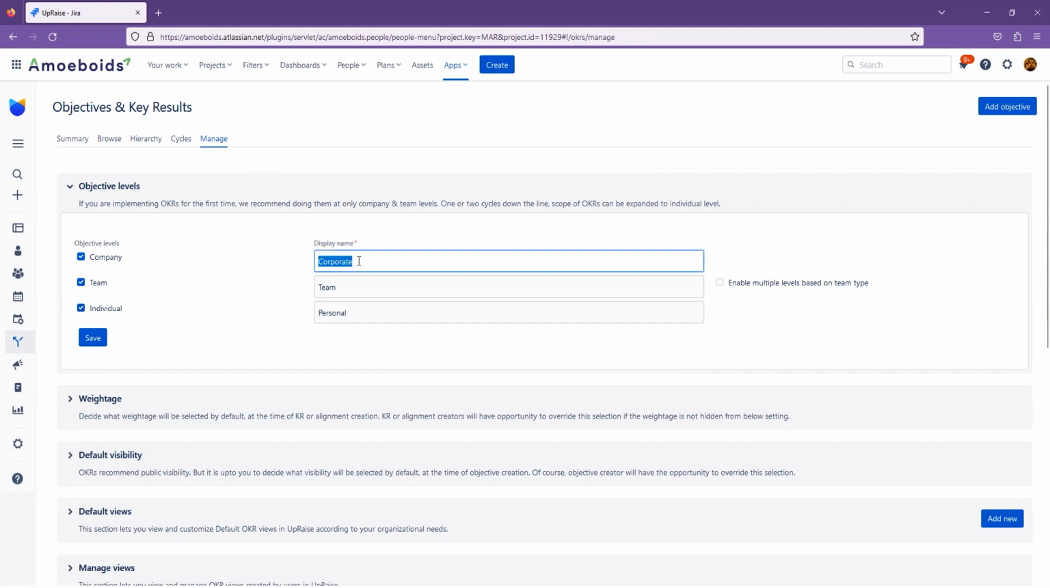However, we are displaying that as corporate. For team, we are keeping it as team. And then for individual, we are calling that a personal level objective. You can check and uncheck the levels that you want to use and that you do not want to use.